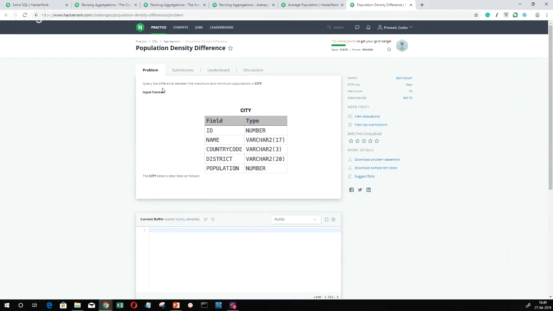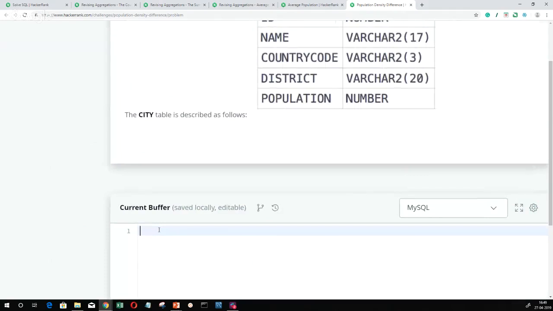Now let's move on to the last question which we are going to practice on SQL. Looking at the problem statement, it's the same table, with the same 5 fields. It says to query the difference between the maximum and the minimum population in city. So basically, we need to find the city with the maximum population, the city with the minimum population, and the difference between them. So let's get started.